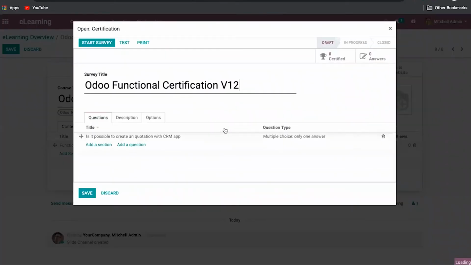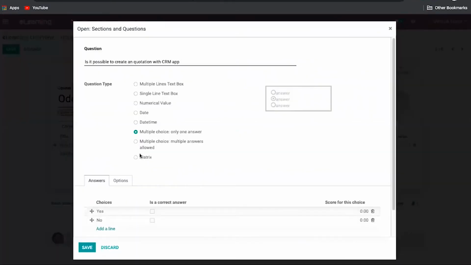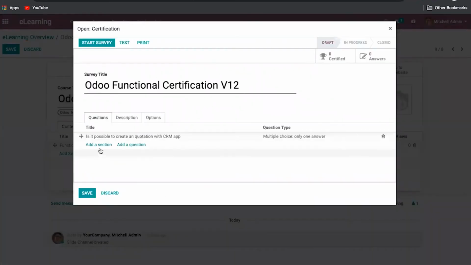So I'm just reopening this. So now you can find, I have mentioned it as a certification. So now I can provide the correct answer here. So if my correct answer is yes, I can just select it here. So here the question is, is it possible to create a quotation with CRM app? So definitely it is not possible to create a quotation with a CRM app. For that we need a sales app. So the answer is no. So I'm just selecting this as the right answer and I'm saving this one.